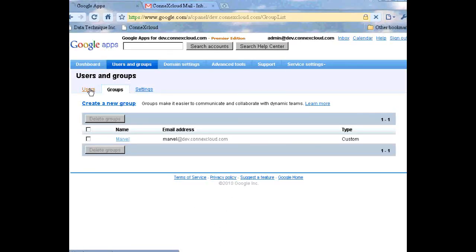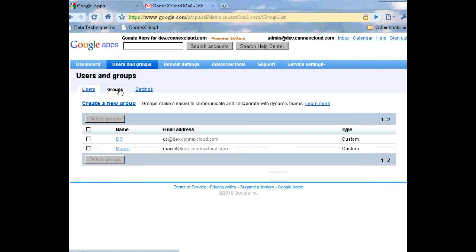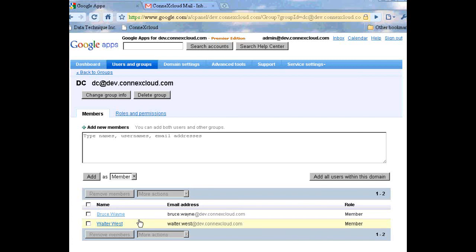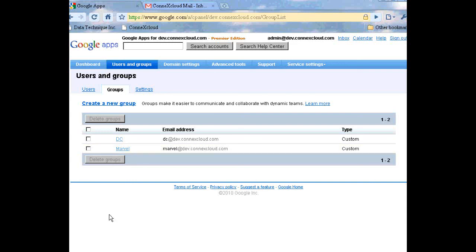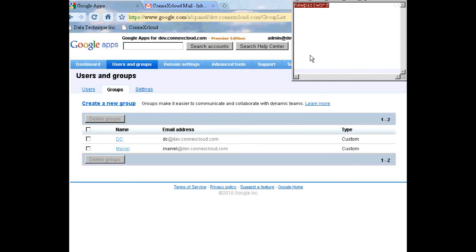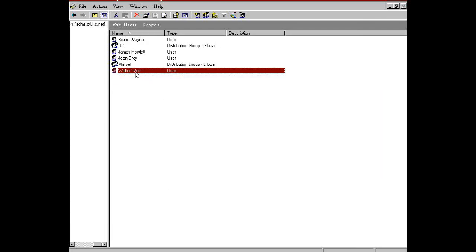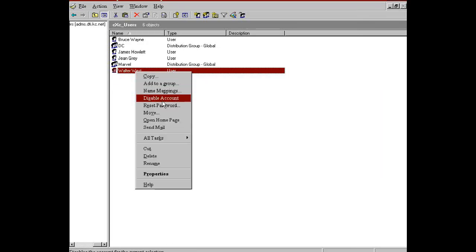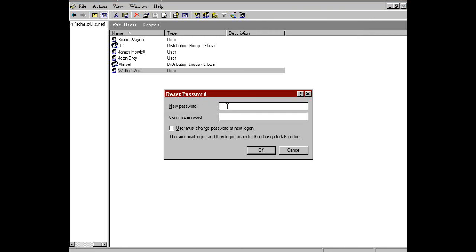In our Google dashboard, we see the new group entry for DC. And Bruce and Walter are both members of the group. Now let's perform a very important task, updating a user's password. We'll cut and paste from the notepad so that we can all see the new password. In the Active Directory environment, we open the entry for Walter, select Update Password, and enter the new password.